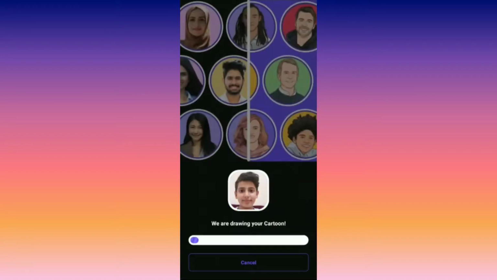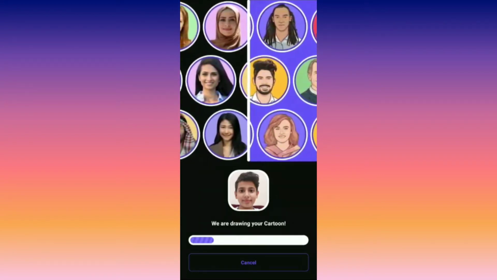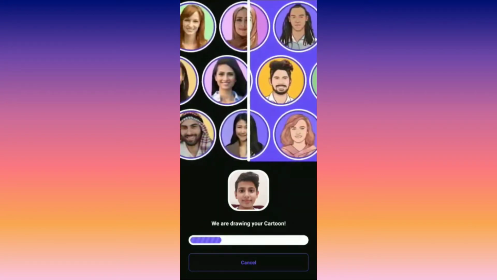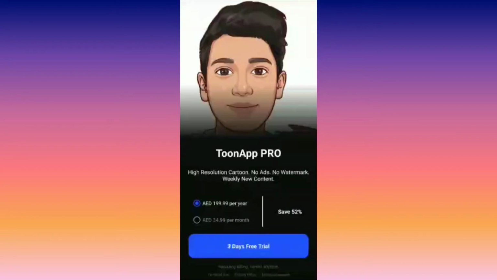Then click the arrow mark. Then they will show we are drawing your cartoon. So you have to wait till that. It will just take 1 minute.